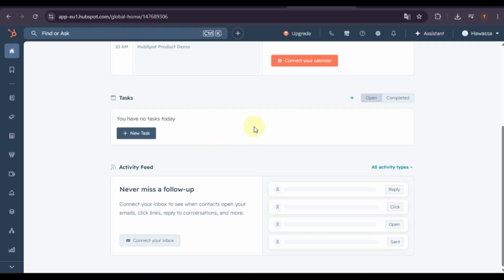After signing in successfully, you'll arrive at the HubSpot dashboard. This dashboard acts as the central workspace for your marketing, sales, customer service, and reporting tools. Think of it as the control center where all your business activity is managed.